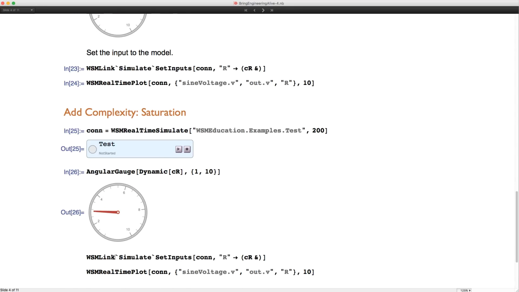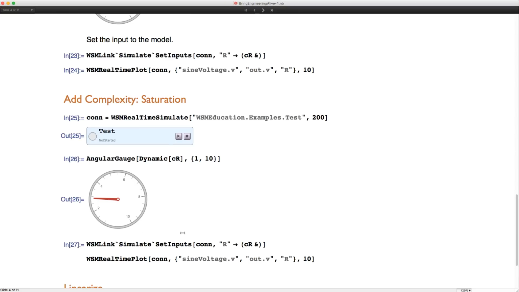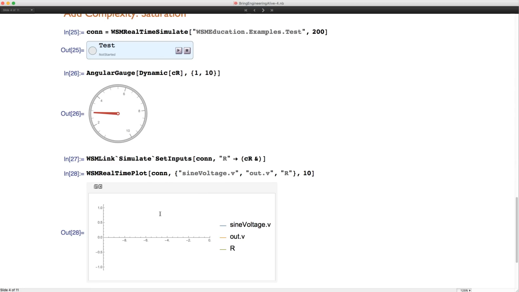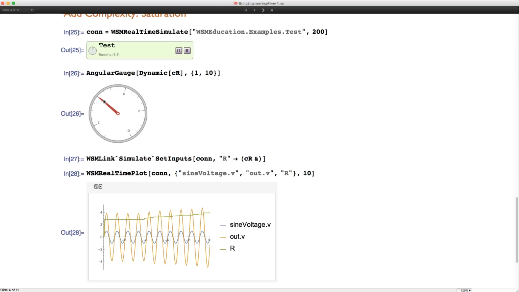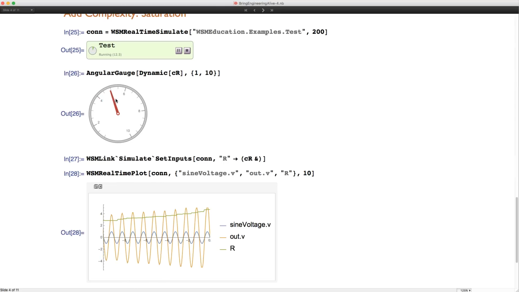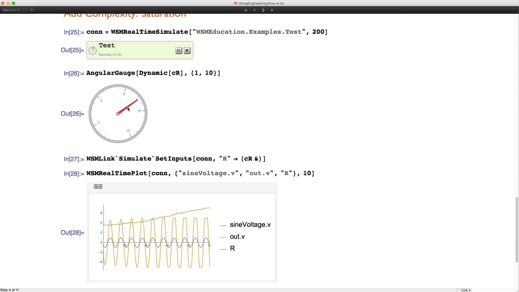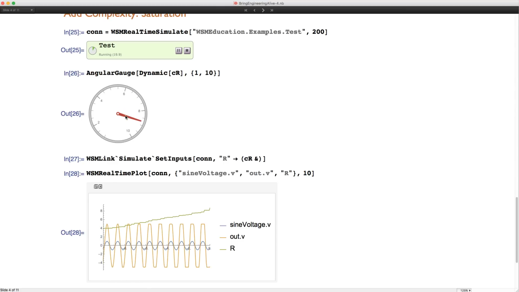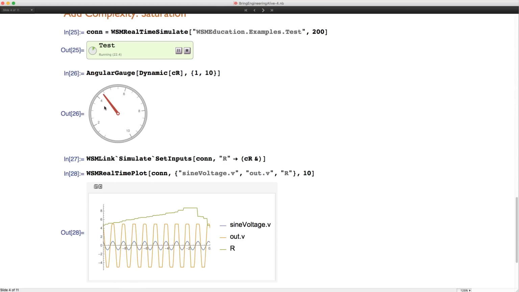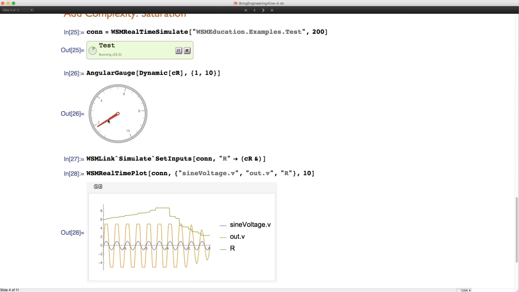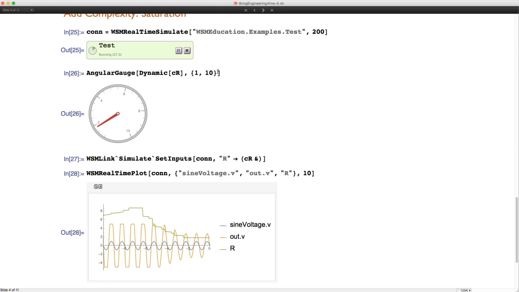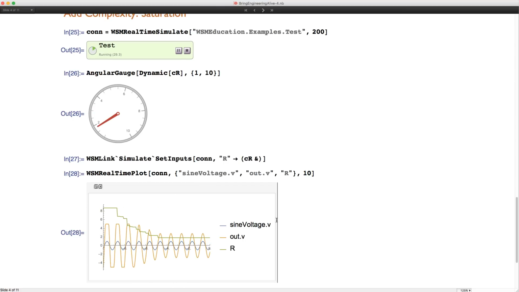Where we have a gauge. We set that as an input and we'll do a real-time plot. So now when I run the simulation, we'll see that the amplification will still be there. It will work just like we did before. But when the output voltage exceeds 5 volts, we will see that it starts to saturate and keep it within those limits there, even when we go higher with the resistors here in the amplification. And when we come back down, we see that it closes in nicely there too.